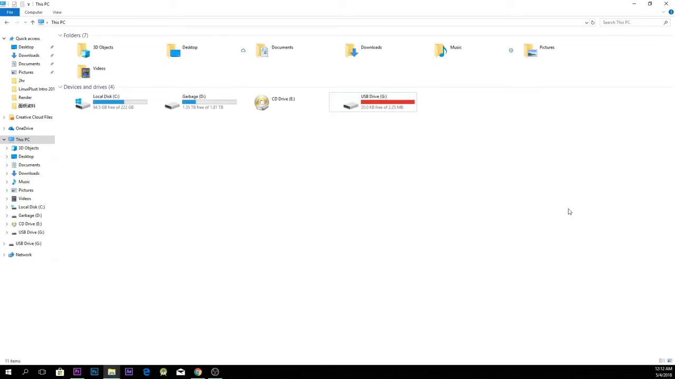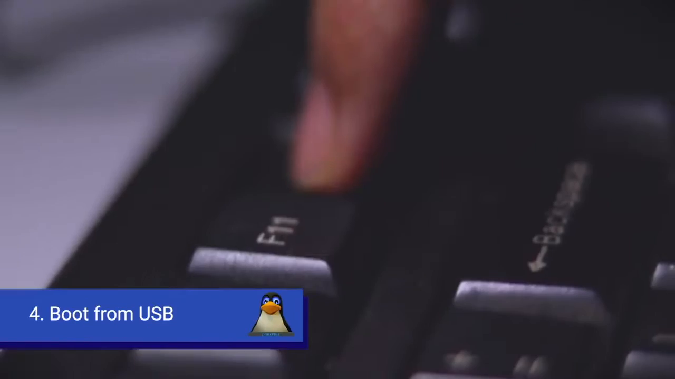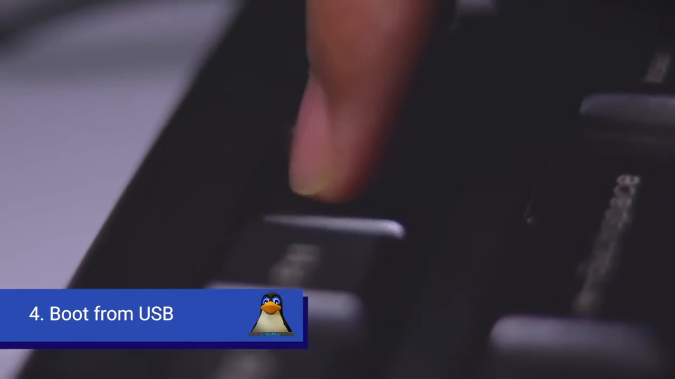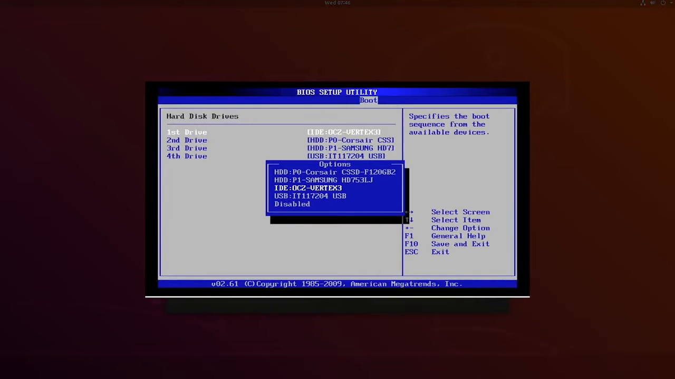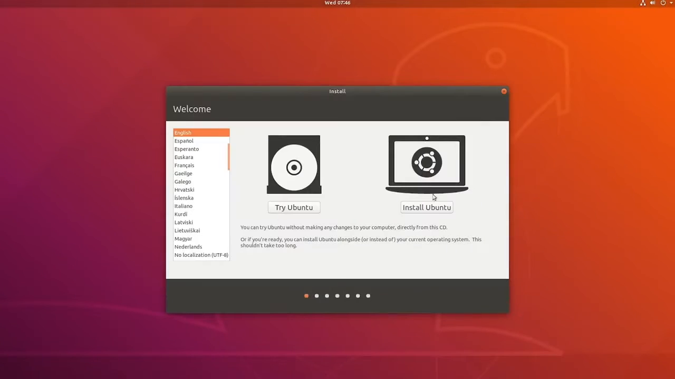Now you have to restart your PC. Press the button for booting from your USB. It's F12 for me. It may be different for you. It can be more complex if you are using an older motherboard. Then you have to go to your BIOS and change the boot menu, the boot order. After that you will see something like that. If you want to install, then you can install. If you want to try Ubuntu, then you can select to try Ubuntu.